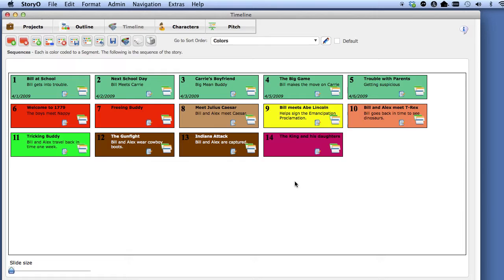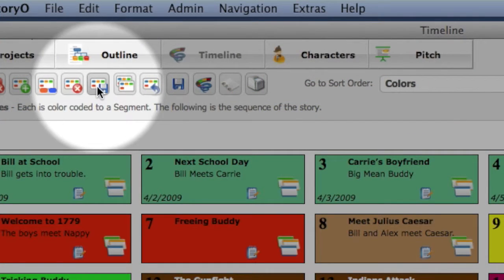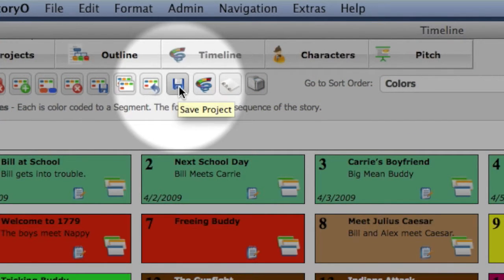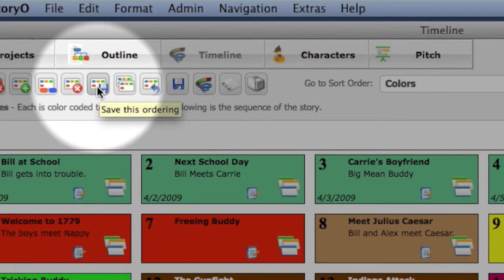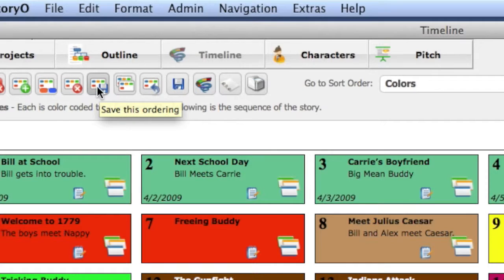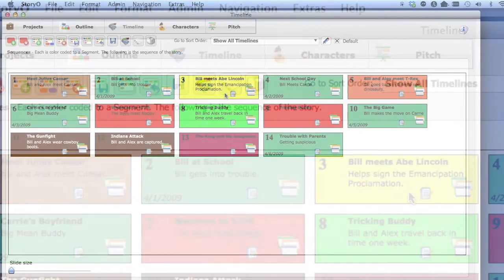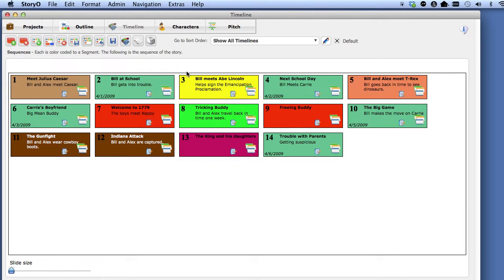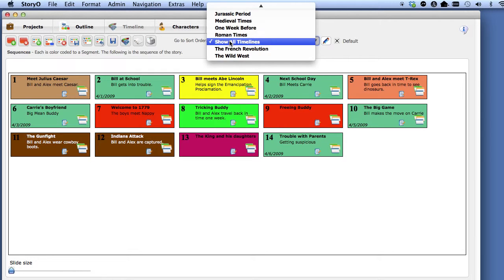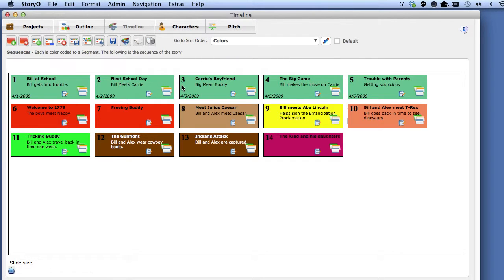Let me go over quickly the difference between this Save button and this Save button. This one saves the current sort ordering, which is what we just did. So, for example, if I select a different sort, let's say Show All Timelines, we revert back to the original sort before we created the color sort. To go back to the color sort, select it from the pull-down menu.